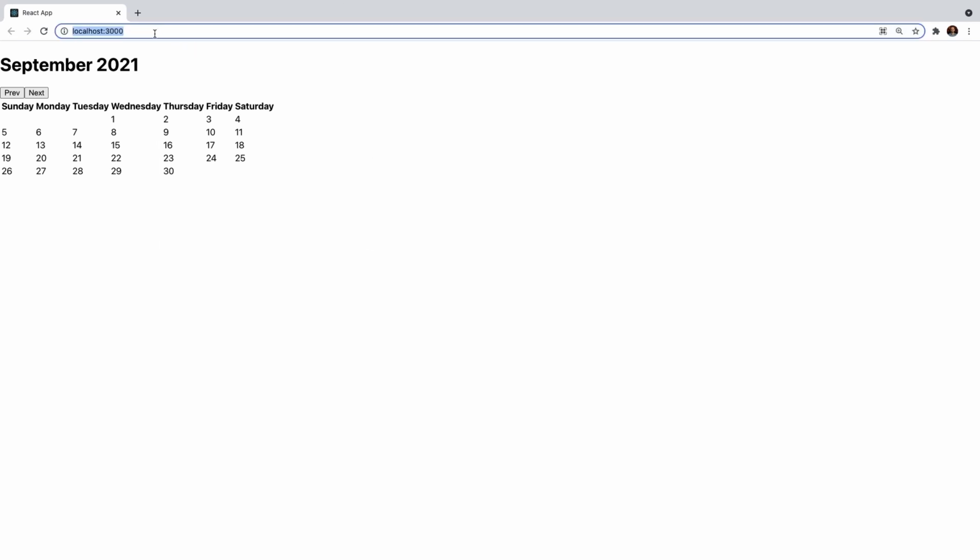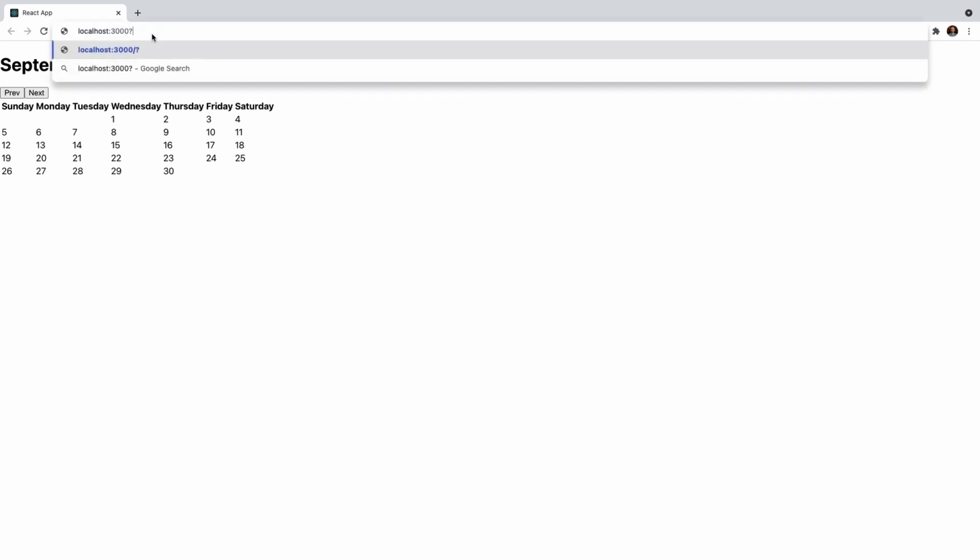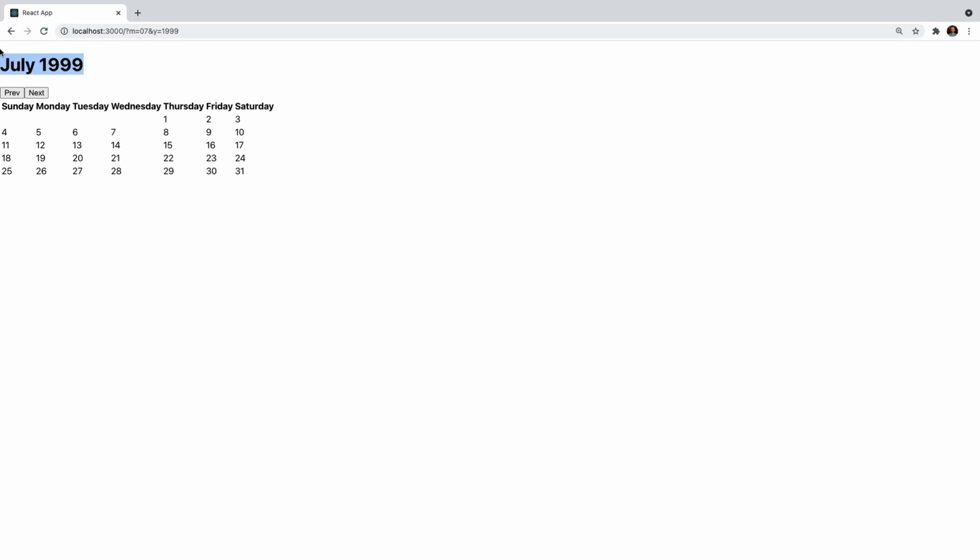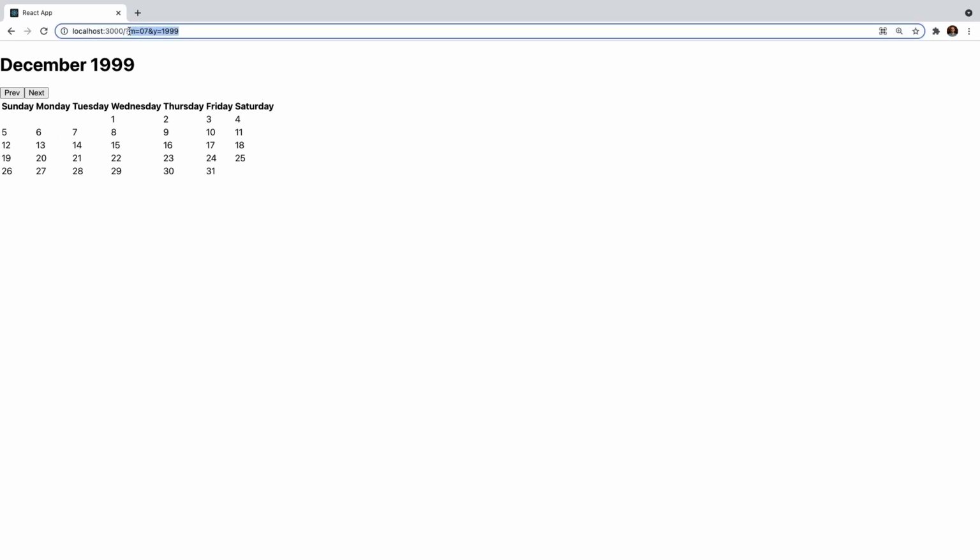And what we're going to see is that if we go up here and add some query parameters, like I mentioned before, right? Let's say m equals 08. Or you know what? Let's do, I don't know. Let's try July 1999. Why not? We'll say 07 ampersand, and we'll say year equals 1999. Hit enter. And sure enough, we see that that brings up July 1999 in our calendar, and that everything works from there. But one thing to notice is that as we click previous and next, the query parameters aren't actually kept in sync with the current selected month.